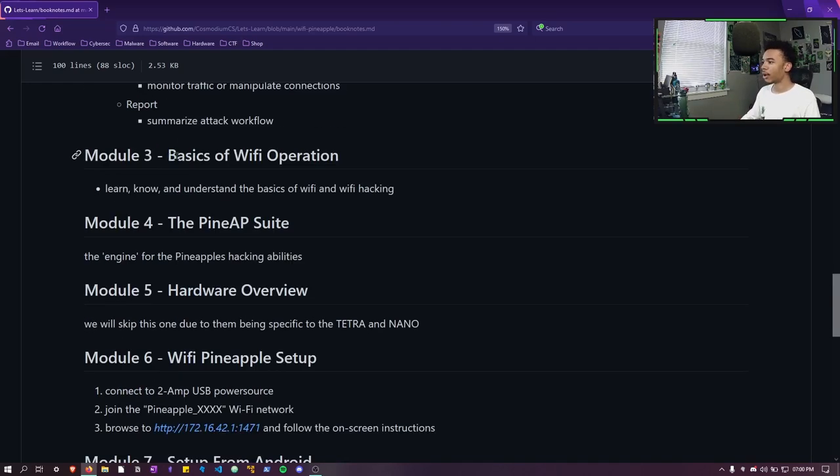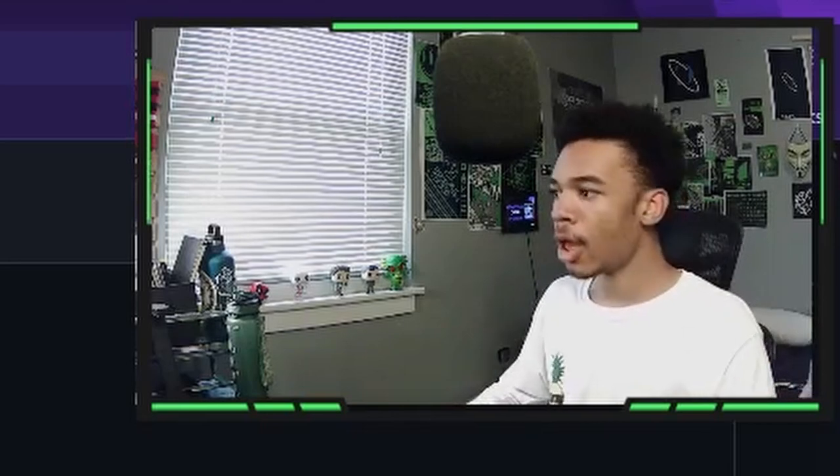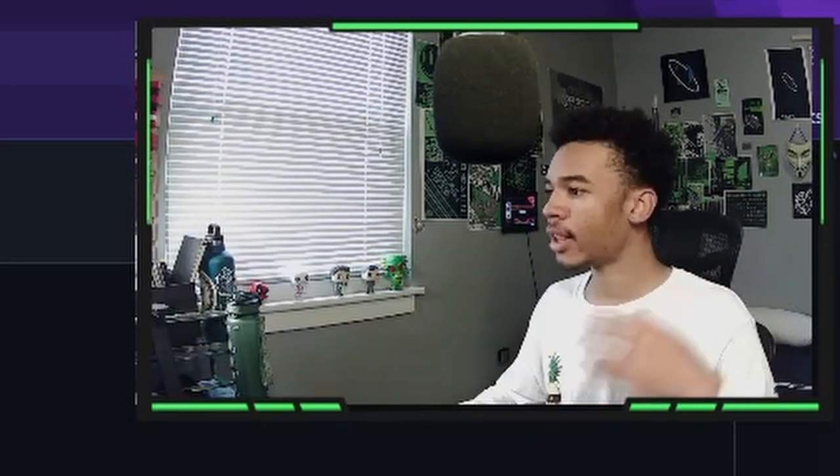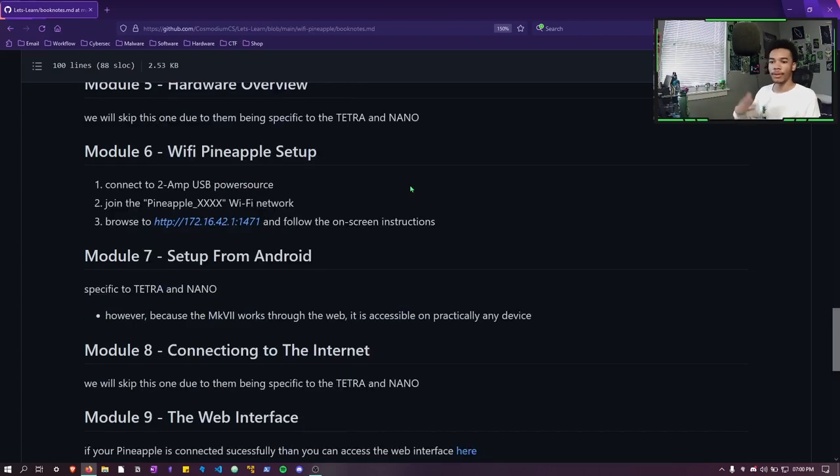Module 3 basically told you the basics of Wi-Fi, and I couldn't put all that information here because it would be plagiarism. However, take the time to learn the basics of Wi-Fi and internet and Wi-Fi hacking and things like that before you just jump in and use this tool. The PineAP suite, again, is just the engine for the Pineapple's hacking abilities. By the way, if I skip over anything, it's because it's not important, or it was specific to the Tetra and Nano.